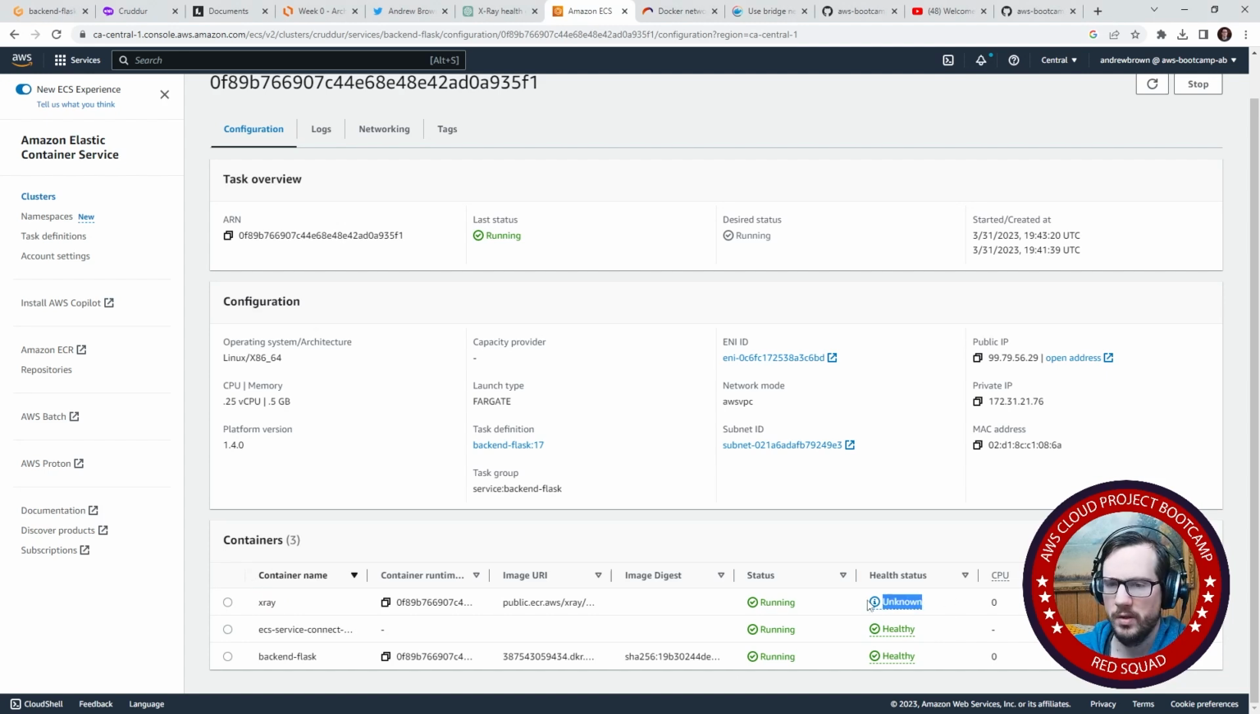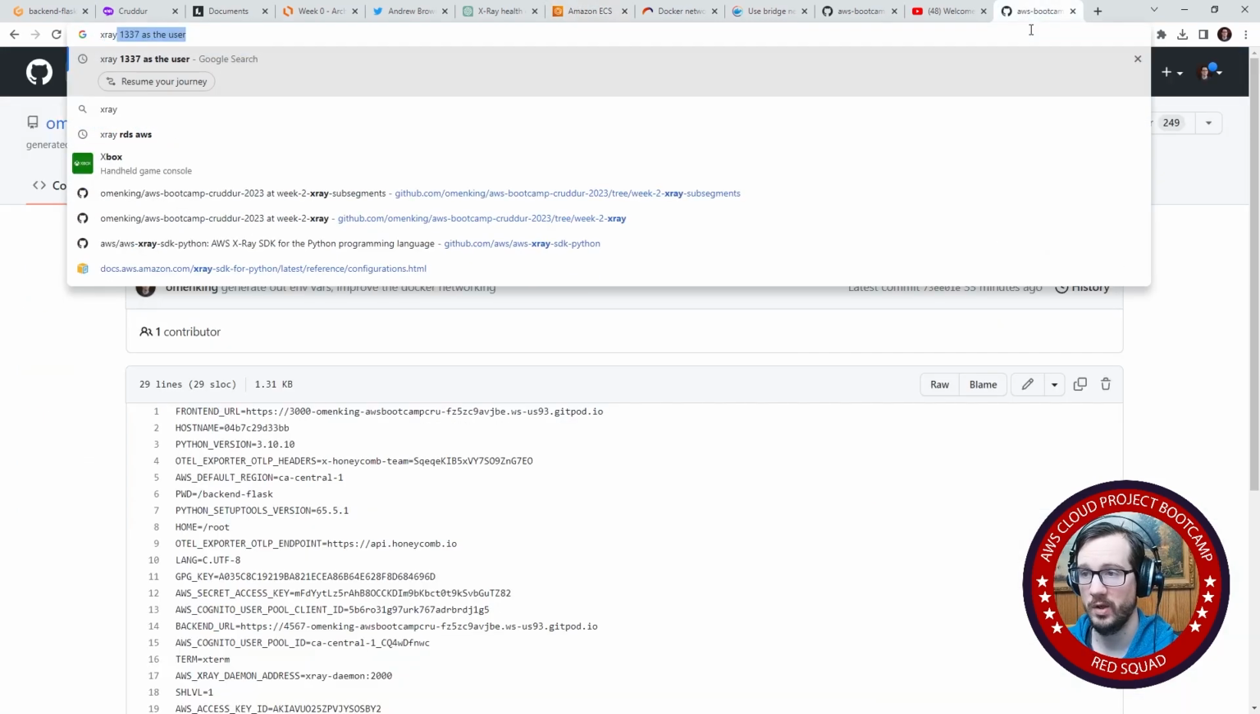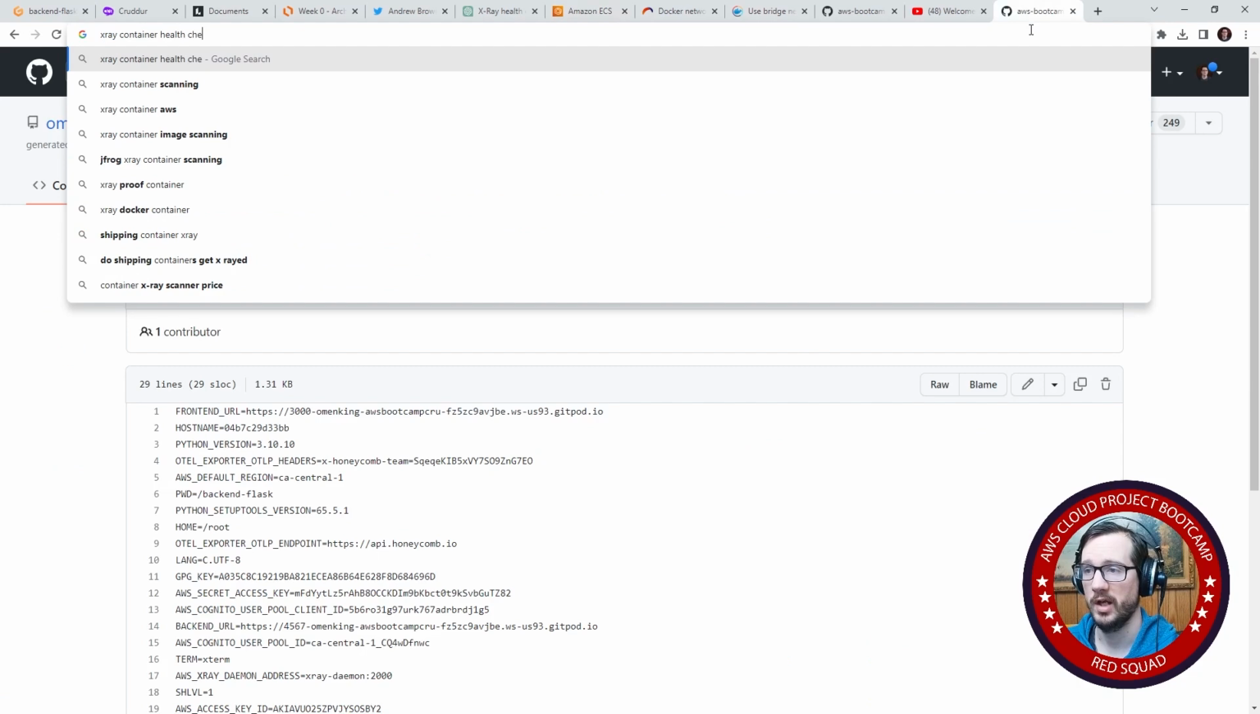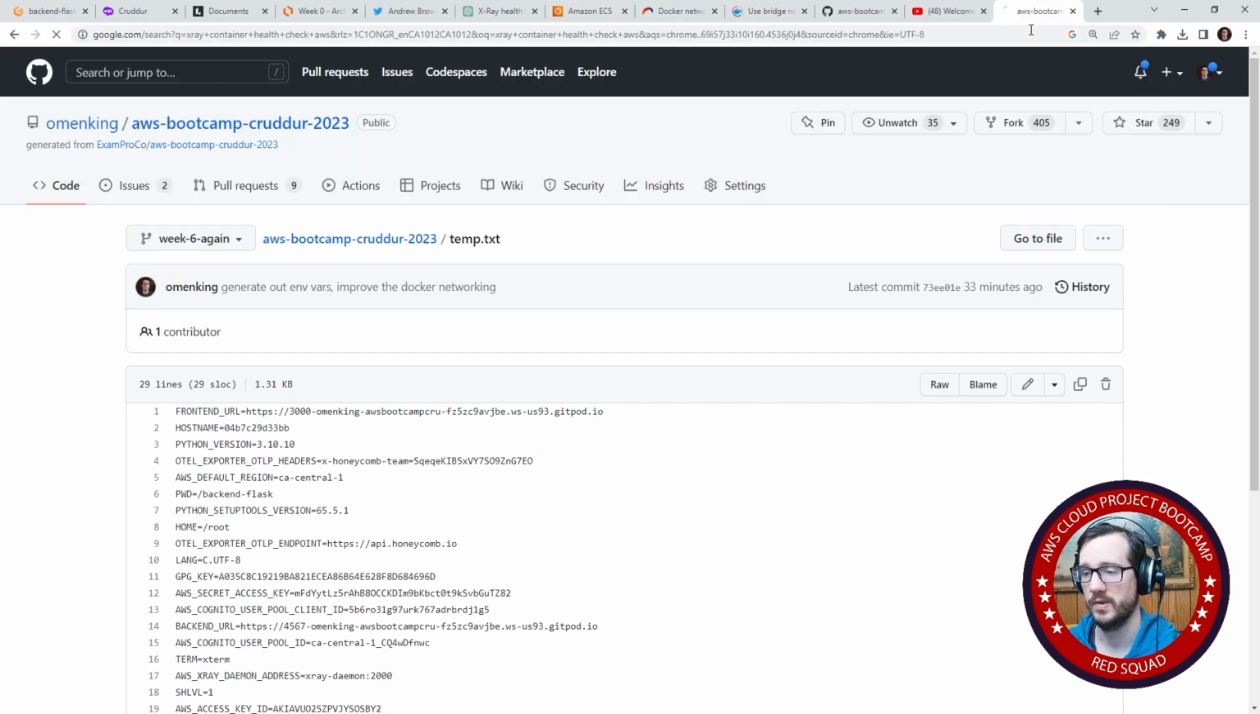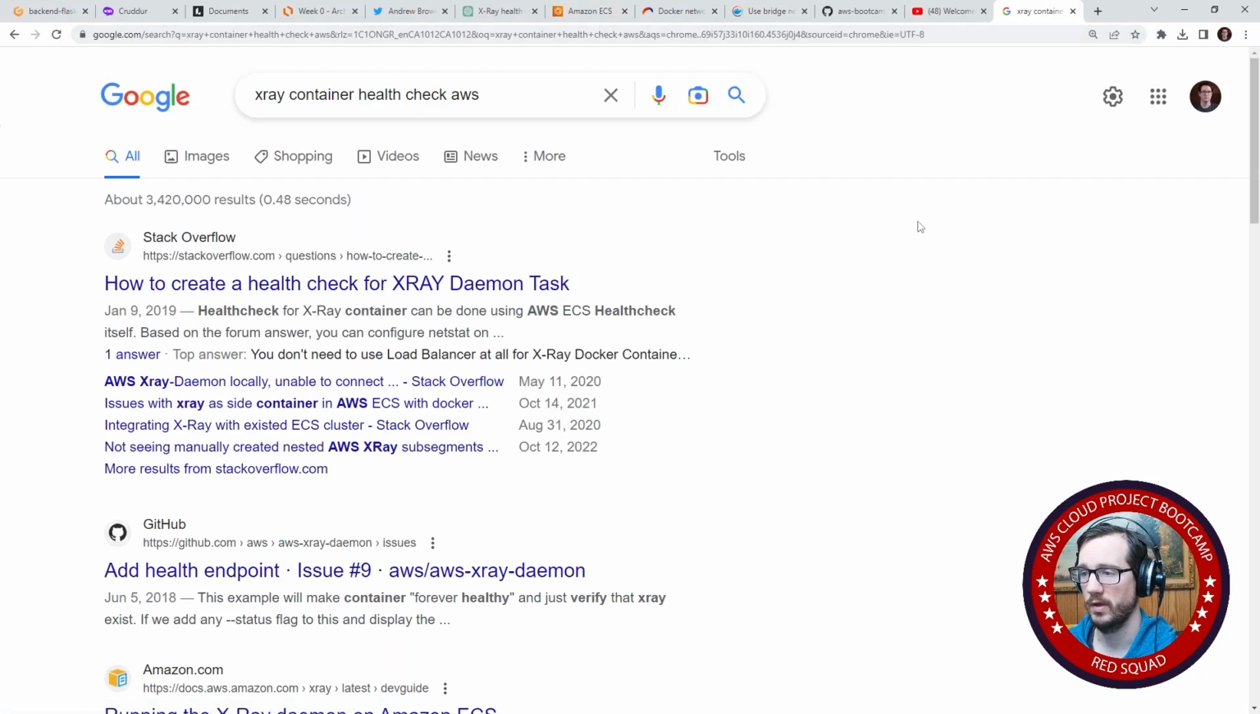Did we put the health check on there? No, because the X-ray container does not have curl installed, so there is no way, at least I don't know how, to do a health check status on that. We could search for X-ray container health check AWS and see if we could find an example.